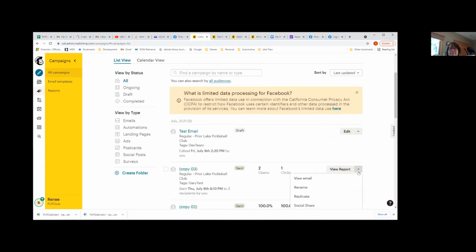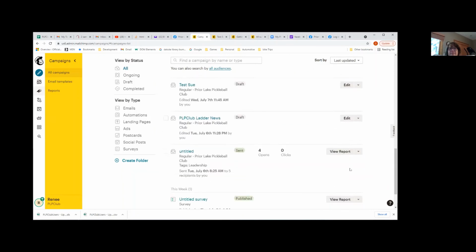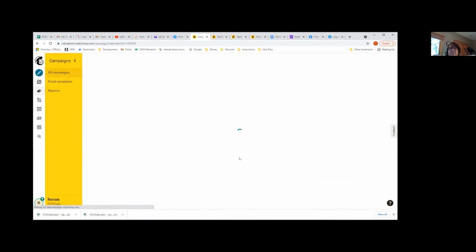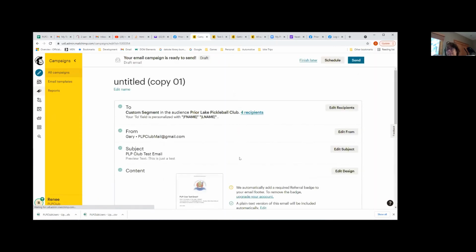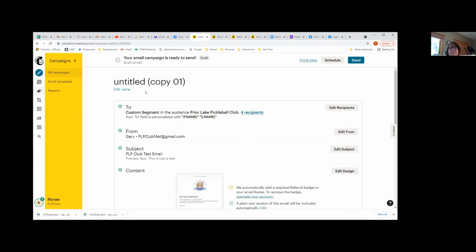So I'll just take this one. Let's take one with a better name. That one hasn't been sent out. Untitled. So let's try this one. Replicate. So it just gives me another copy because I can't resend the same email again. It's got the analytics behind it, and it's got text, and you probably want to change it. So there is a copy of Untitled copy 1.